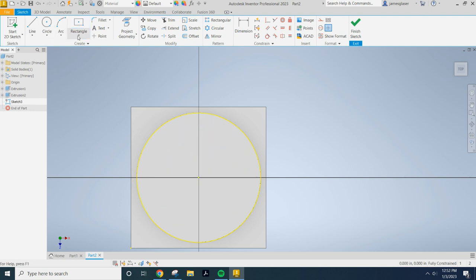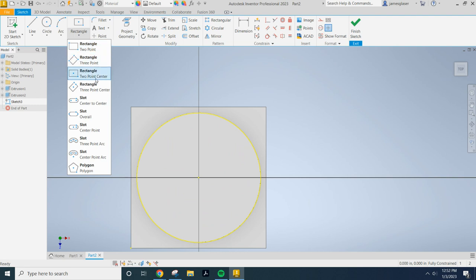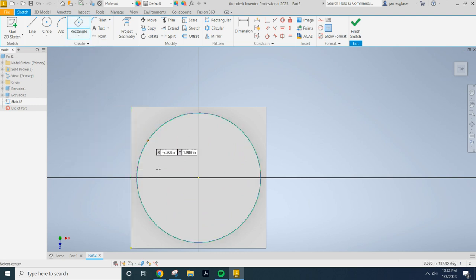Now, I'm going to make sure I use this 3-point center rectangle correctly. I want to click here with a nice green coincidence constraint. I'm going to drag it up at a 45-degree angle.